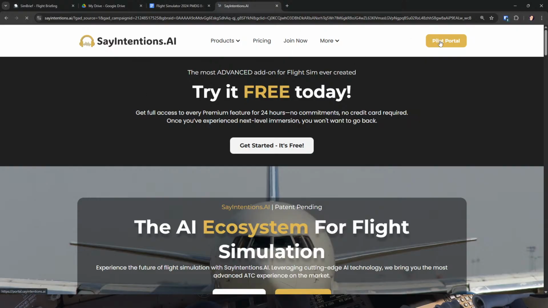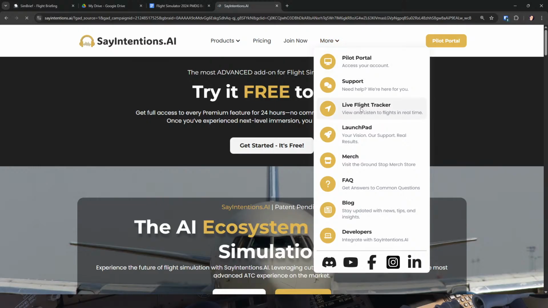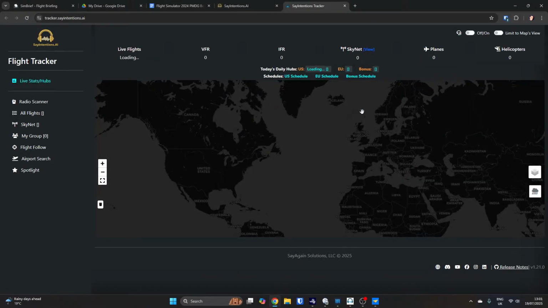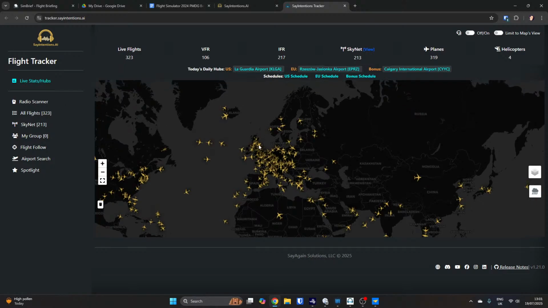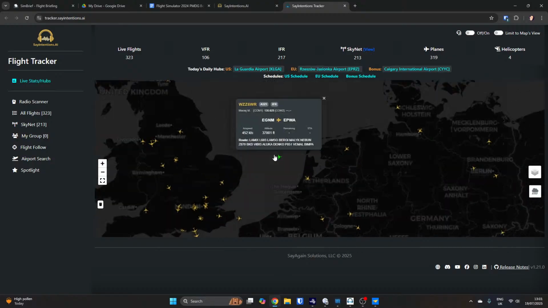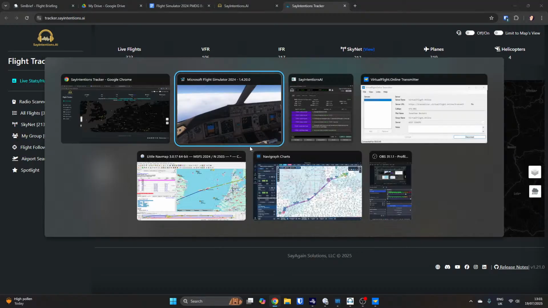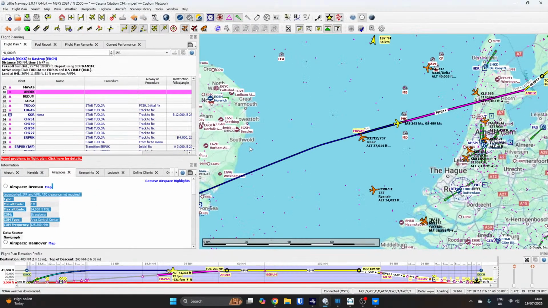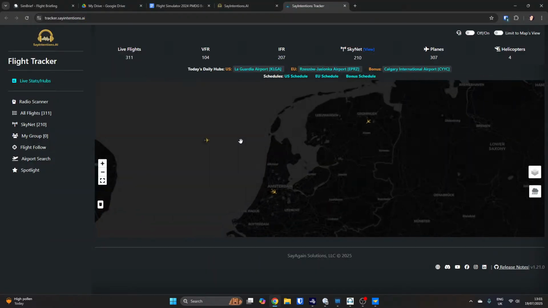If we go to the, is it in the pilot portal? I can't remember. Or is it in here? The live flight tracker, there we go. It's just loading the live flights. There we go, it's loaded all of them. And if we zoom in down here, we'll probably see ourselves somewhere. Whereabouts are we at the moment? Let's have a look. We're just crossing over towards Amsterdam.